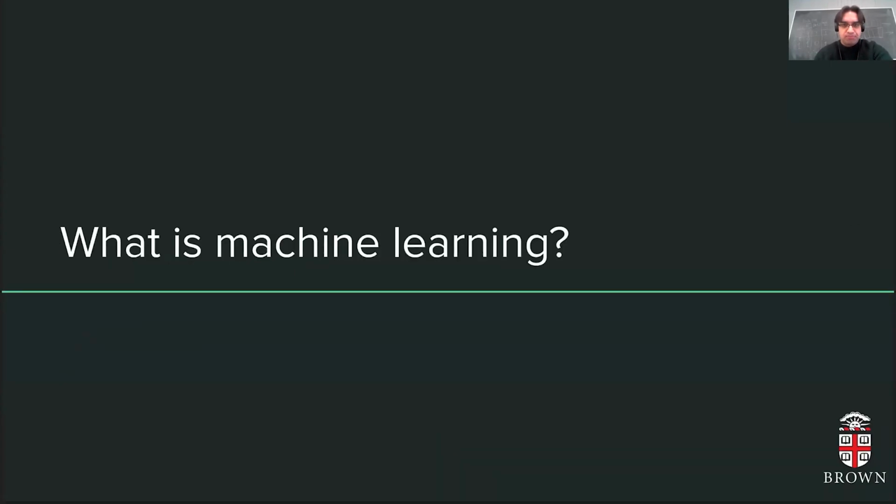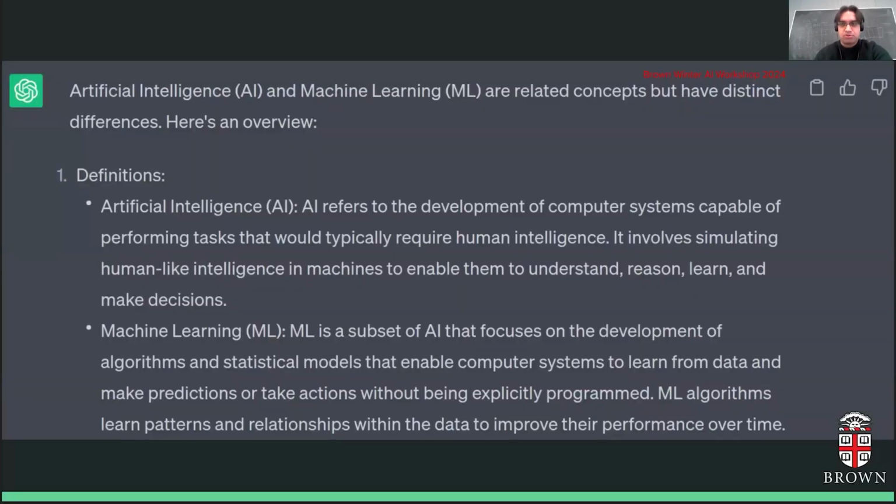So what is machine learning? When I first did this winter school module a couple years ago, I asked ChatGPT, in an earlier version, I think 3.5, what it thinks AI is. So AI, it defines as the development of computer systems capable of performing tasks that would typically require human intelligence or human level reasoning. ML is a subset of AI that focuses on development of algorithms, statistical models, that learn from data, learn to make predictions. So all ML, all of machine learning is AI, but not all of AI is machine learning.